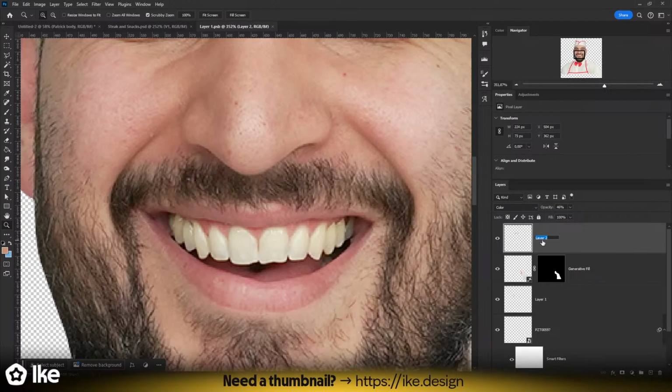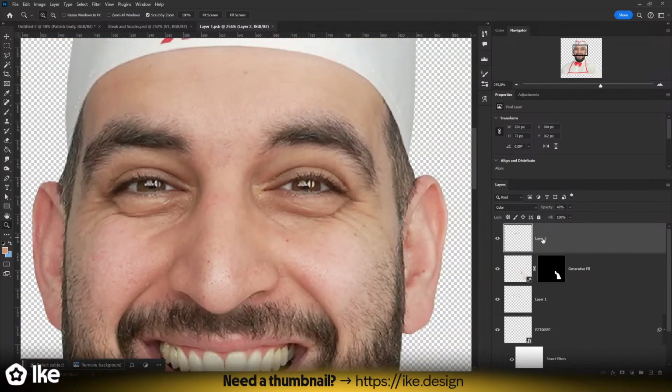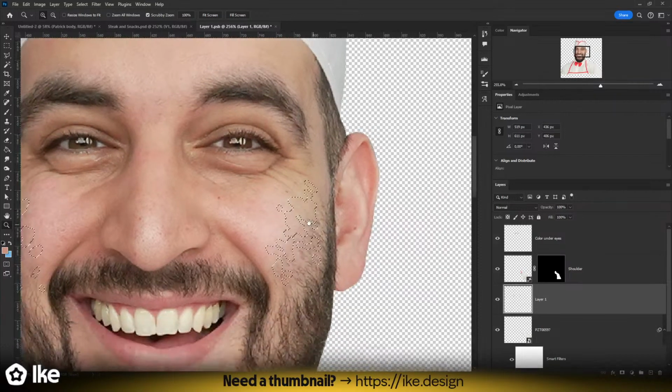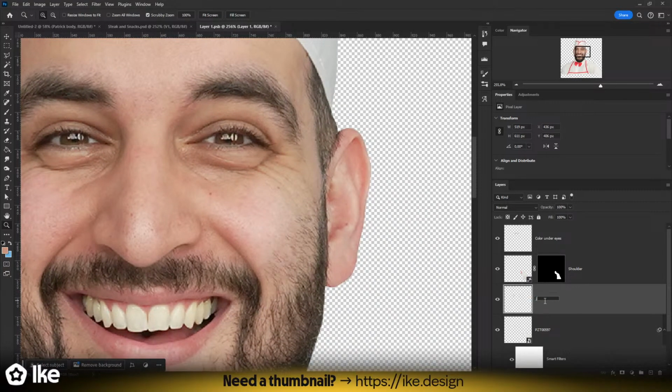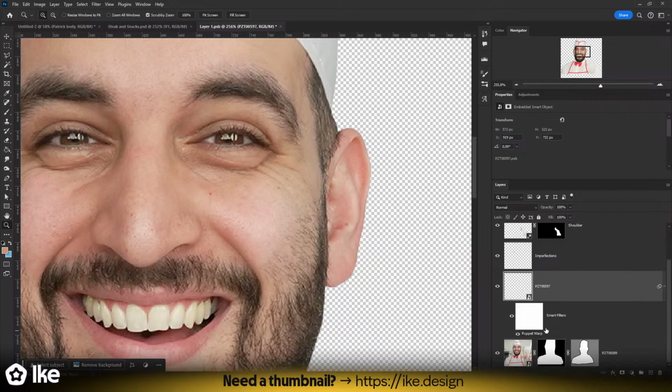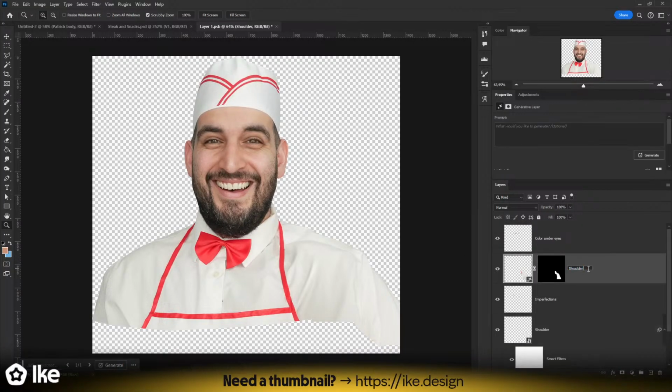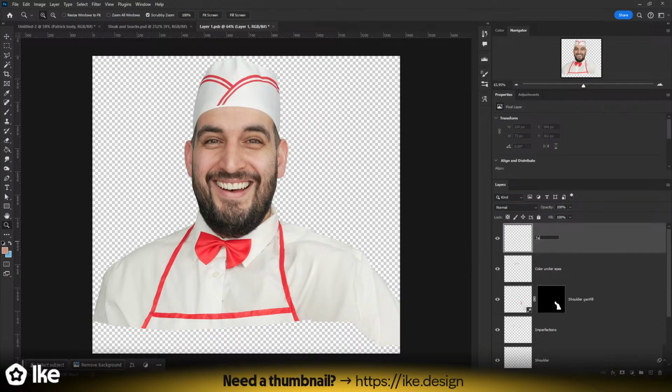Let me name this. That was color under eyes. This is shoulder. Imperfections. Shoulder, I think. Yeah. Shoulder. Shoulder gen fill. There you go. Let's have a layer for teeth.